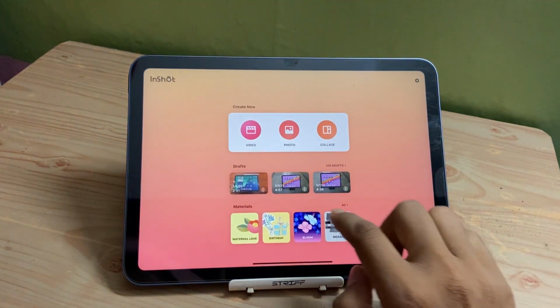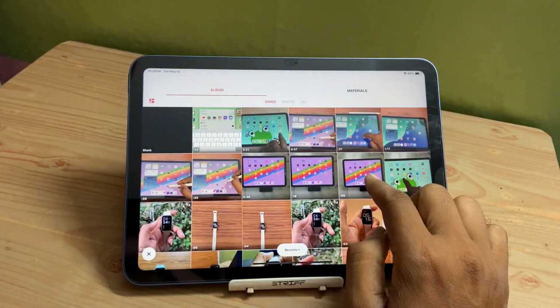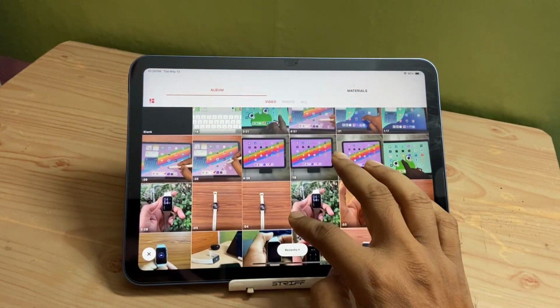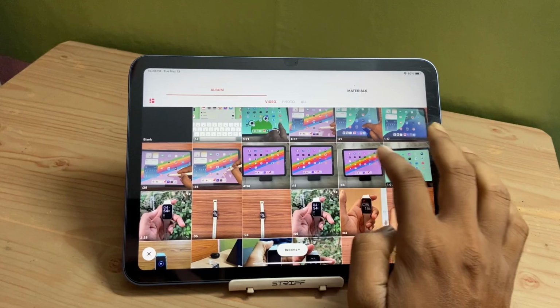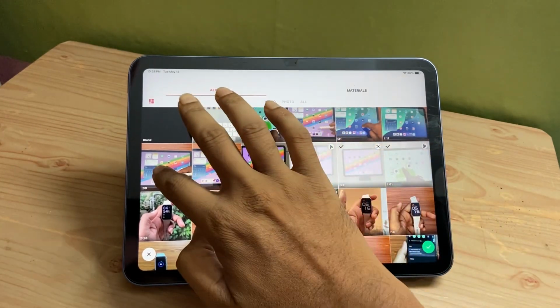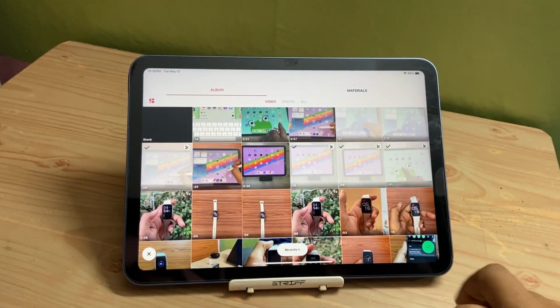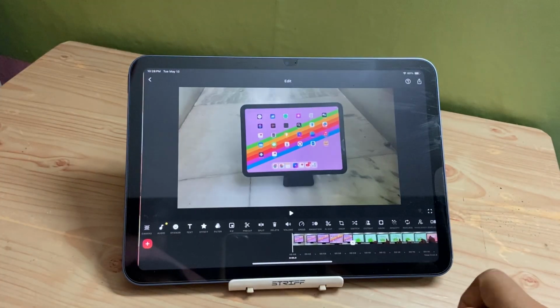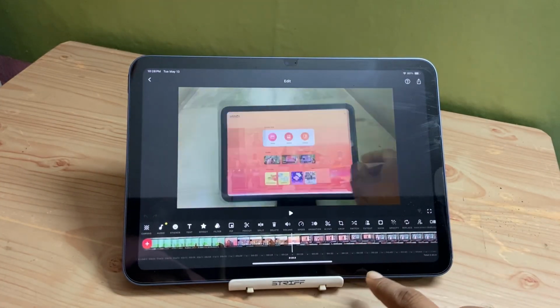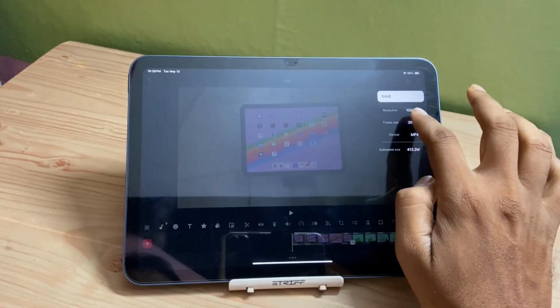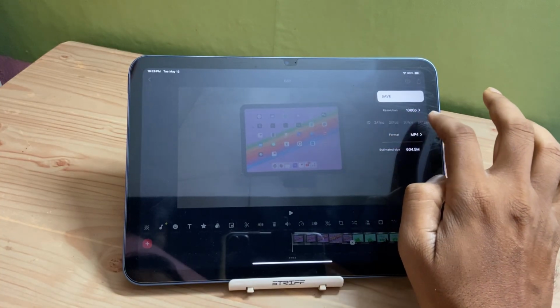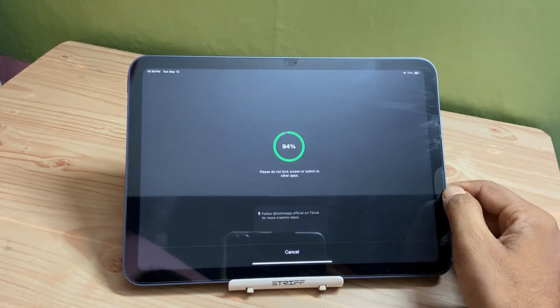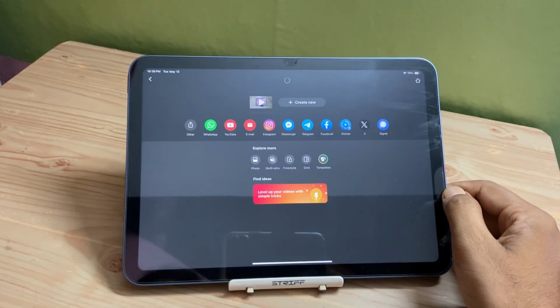Now I have tested the InShot video editing app, and here I have selected some videos that were about 600 MB. And when I rendered it in 1080p 60 fps, it actually took 3 minutes. So after this update there is no issue in video rendering in video editing apps. So I think after this update no issue will be there in terms of video rendering.